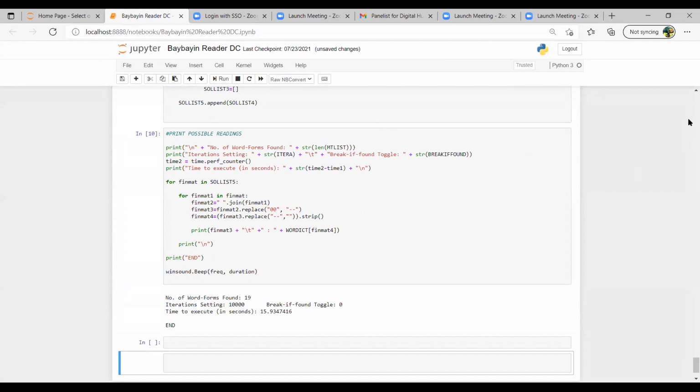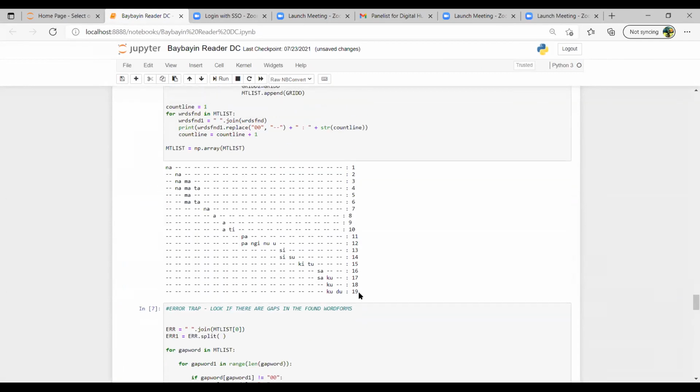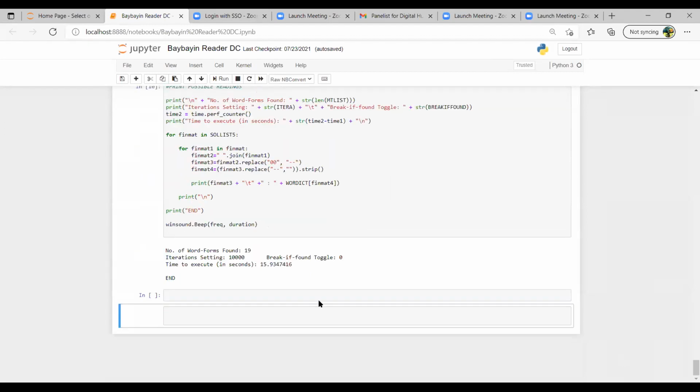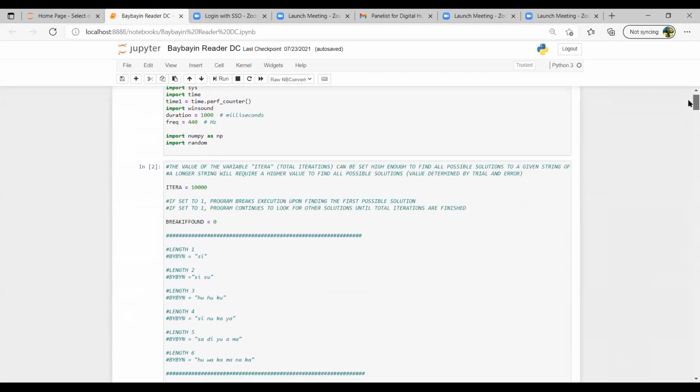Look at this, it found 19 word forms in that syllable sequence. And all these words, if you combine them properly, will actually give you the right reading. But it ended with no solution after 15.9 seconds because it was not able to find any solution given the low value I set for iterations.